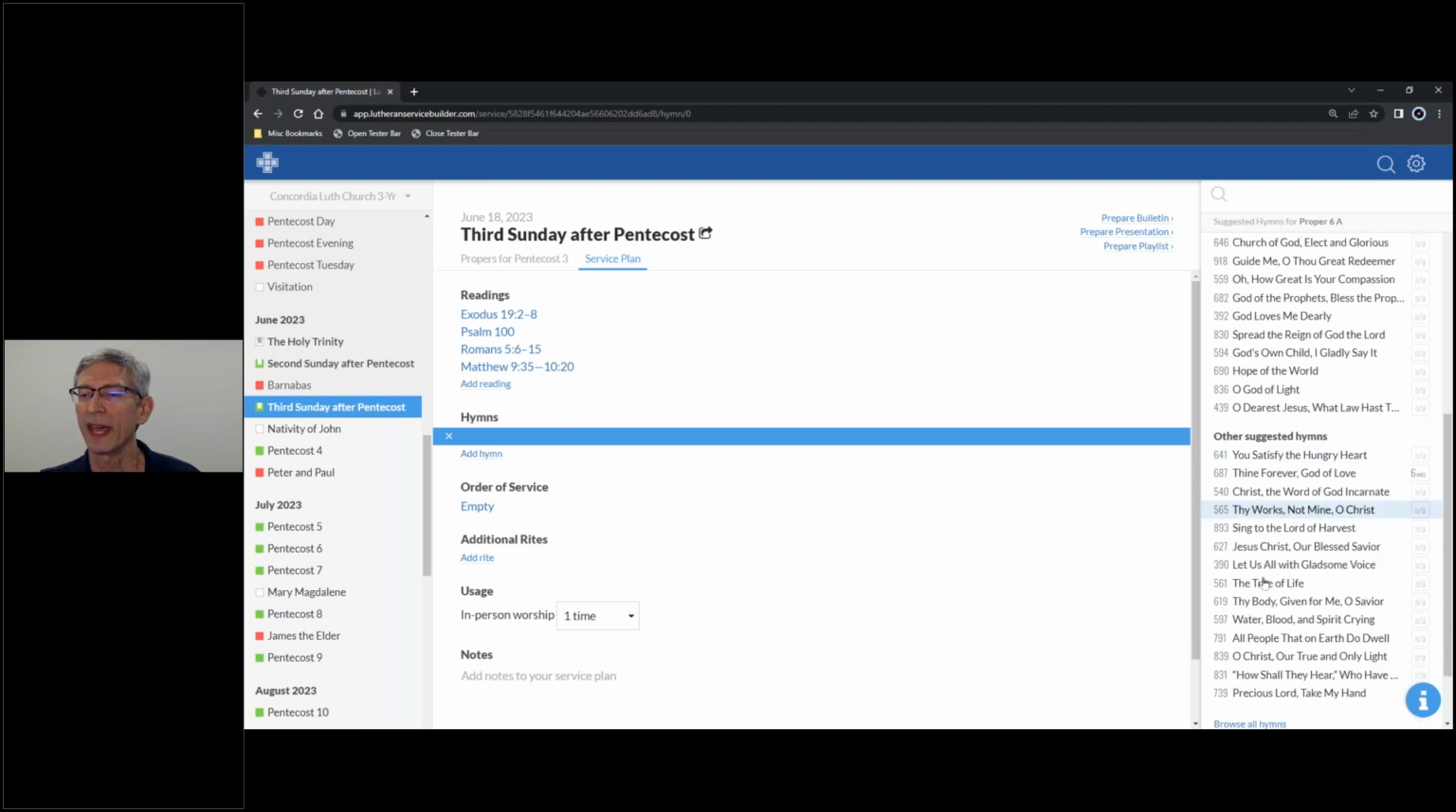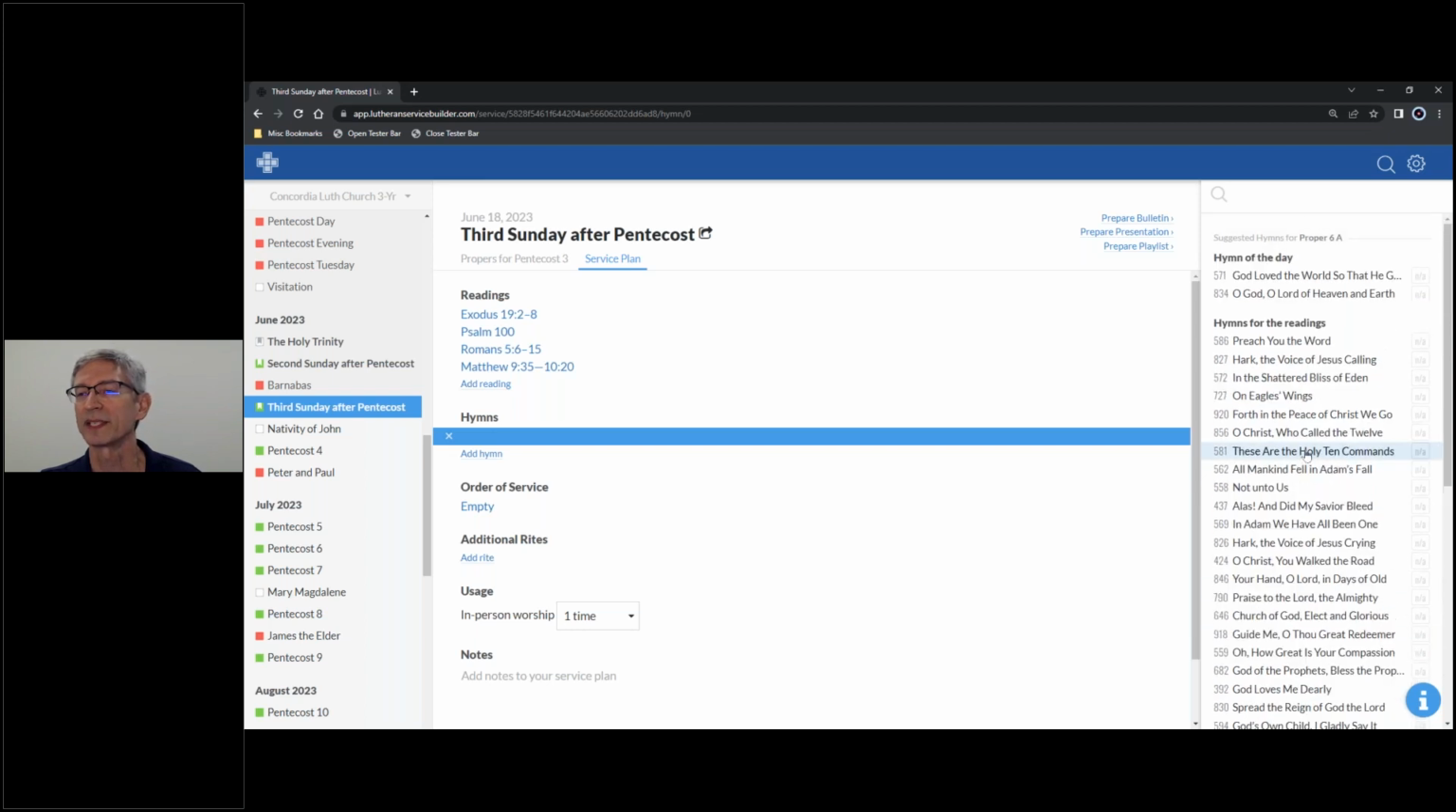And then underneath that is other suggested hymns as well. So if you wanted to add a hymn, let's say I do want to add the hymn of the day, so I'll click right here in the search panel on 571. And then once I've clicked on it, you'll see that it has added it to the list.